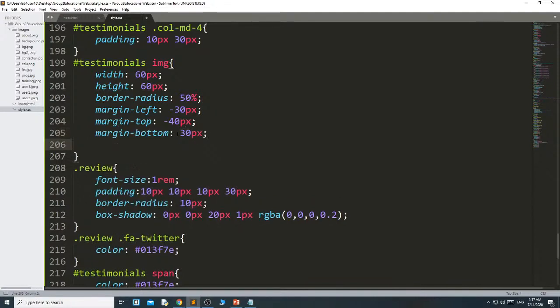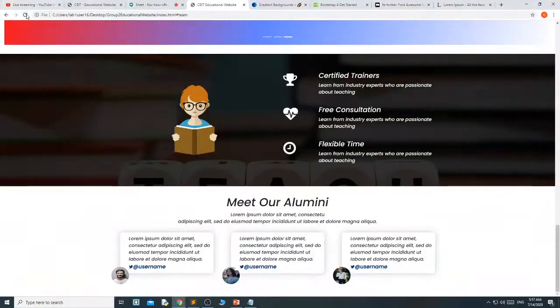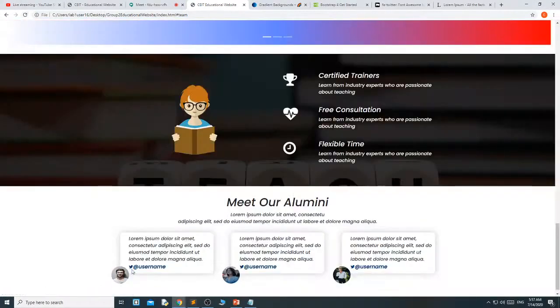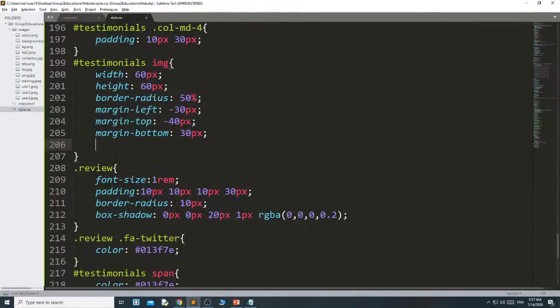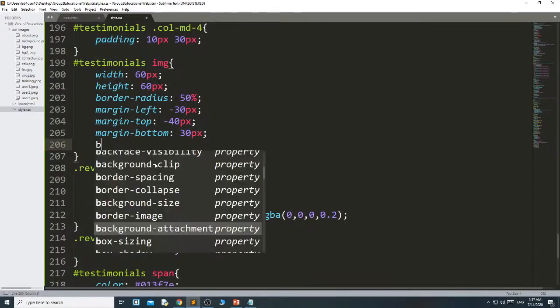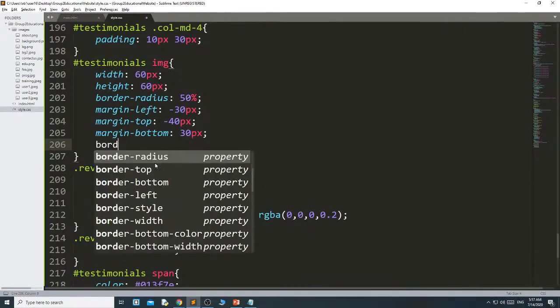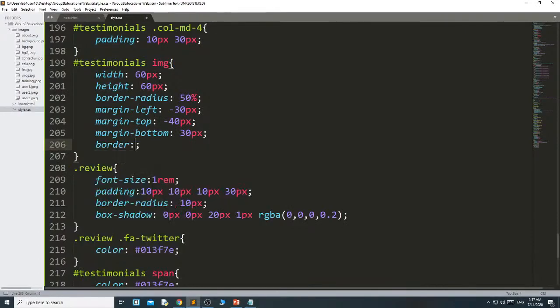Then I want a border. Now your image doesn't have any border. Okay, but here you can see that there is a white border. Okay, then here border 5 pixel solid.